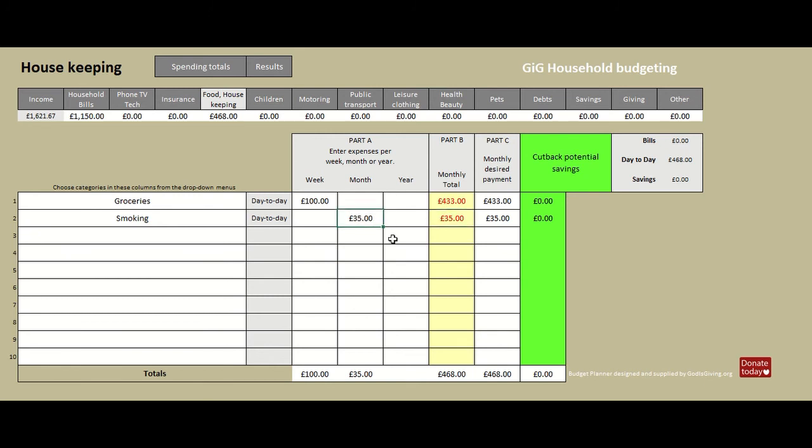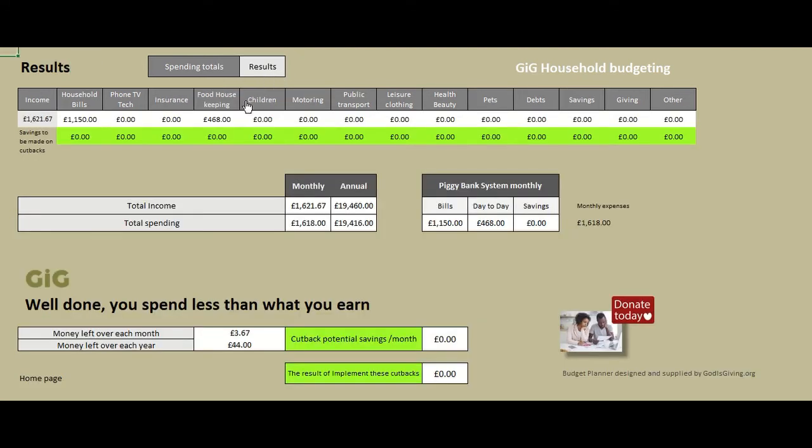The monthly desired amount will now be the same as the monthly payment, as we have no plans of reducing this any further, therefore showing up as no potential savings. Let's now run the results of this action. We can now clearly see that our income is greater than our spendings. Therefore, we have triggered the message, "Well done, you spend less than what you earn." We now have £3.67 left over each month, with no cutback potential savings earmarked.